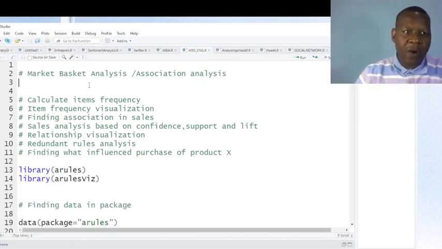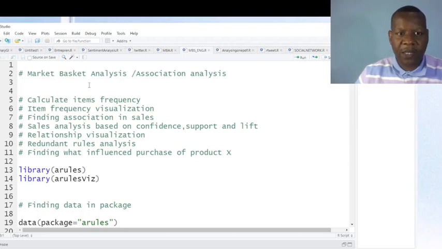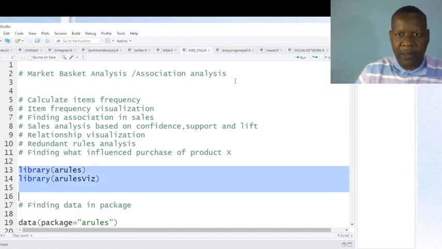In this video, I will show you how you can calculate item frequency, item frequency visualization, finding associations in sales analysis based on confidence, support and lift, relationship visualization, redundant rules analysis, and finding what influenced the purchase of product X. To perform a market basket analysis or association analysis, you need libraries like arules and arulesViz. The library arules is for making the analysis, and arulesViz is for making plots or visualizations. Let's load these libraries.